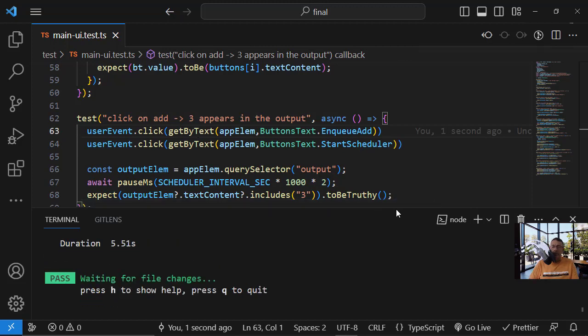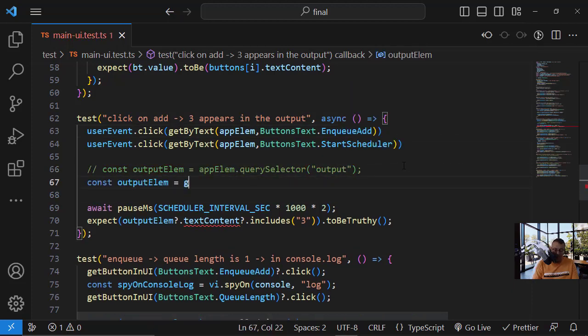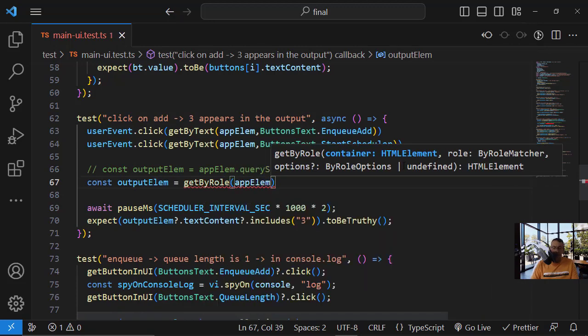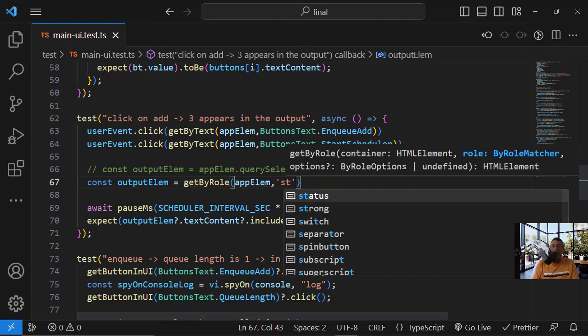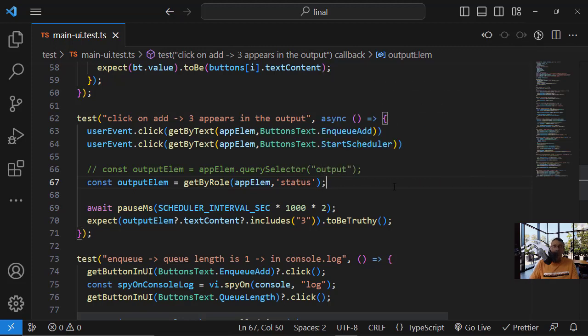Okay, now I want to make another change. I don't want to work with specific element. And when you are using output, the output has a role, and the role that it has is called status. So I can remark this and do the following. Get by role and provide it with app element. And here I will provide it with a role that is called status. Okay, output has a role that is called status.